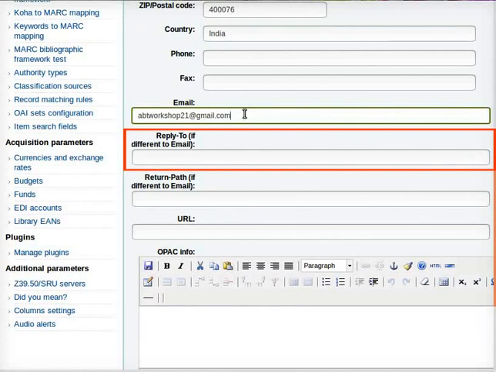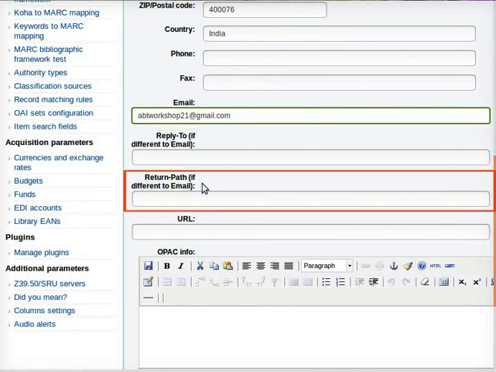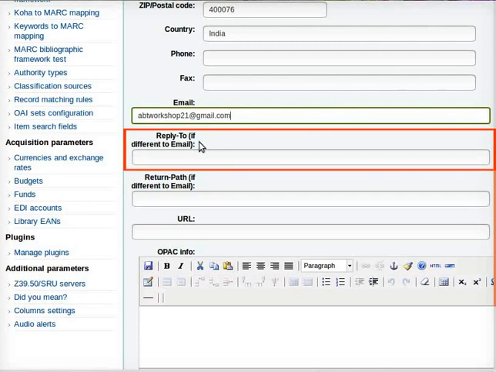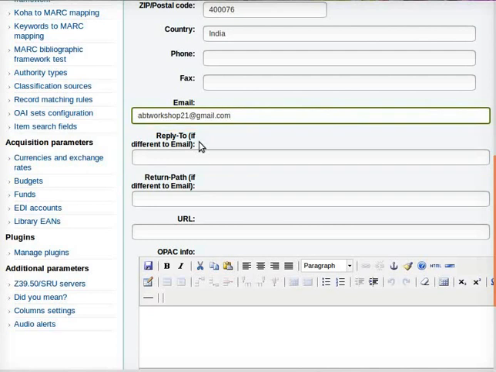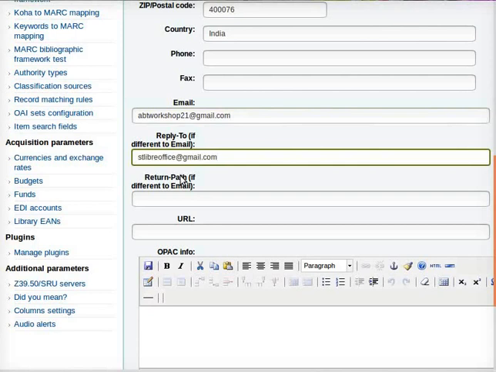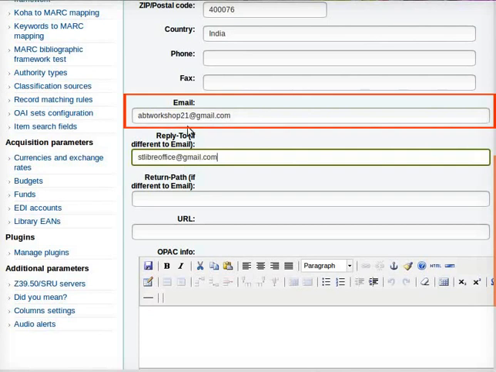Below the email ID field, we have Reply to and Return Path fields. Reply to if you would like to specify another default email address for all replies to notices. You can do that here. I will add reply to email ID as stlibreoffice@gmail.com. If this is left blank, then all replies will go to the email ID given above.